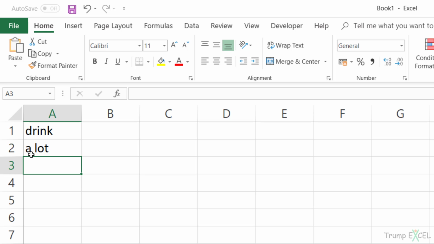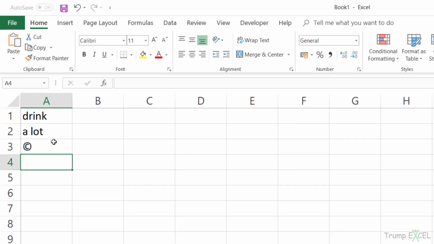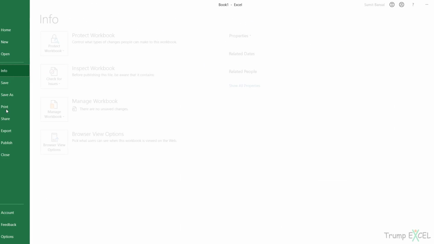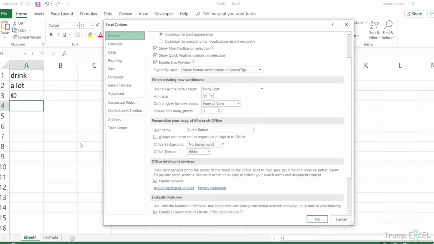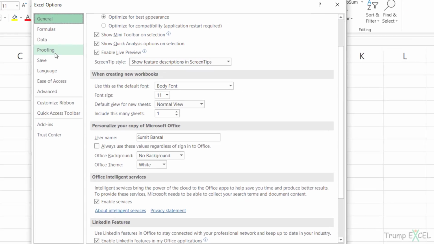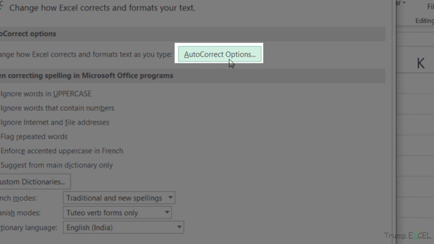Now this is happening because there is something in Excel that tells it that these are misspelled words and they should be corrected. Similarly, if I type, let's say, C in brackets and hit enter, it automatically gets converted into a copyright symbol. So there is something in Excel that is telling it to do it, and that is the Excel autocorrect feature. And you can see all these options if you go to the File tab, click Options, and in the Excel Options dialog box, in Proofing, you have this option, AutoCorrect Options.